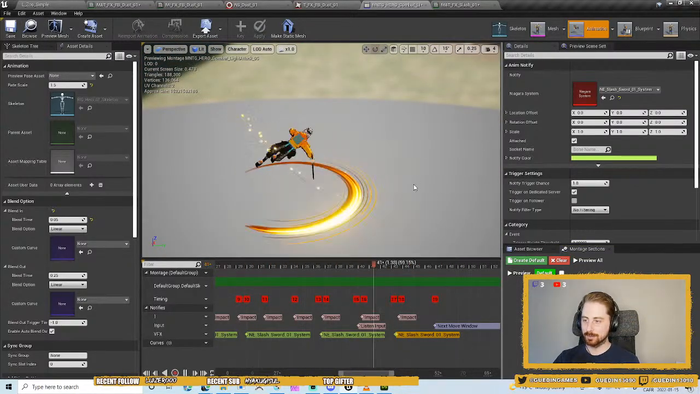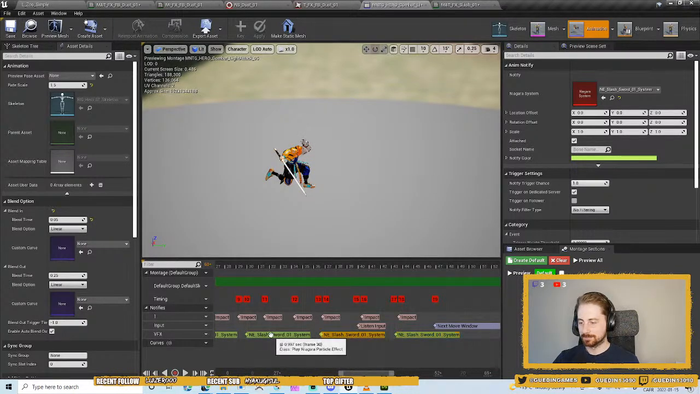So how does it look? The last one is not properly set up.